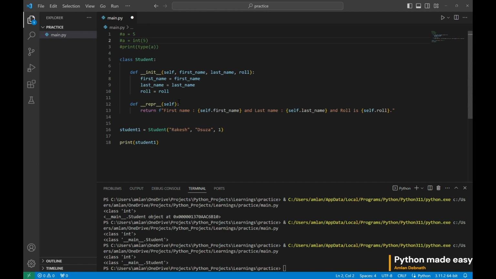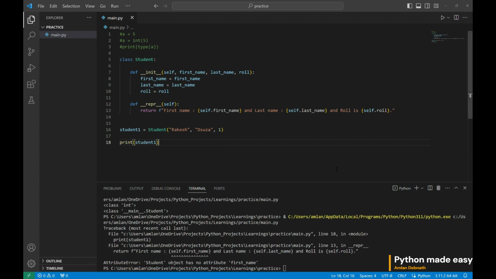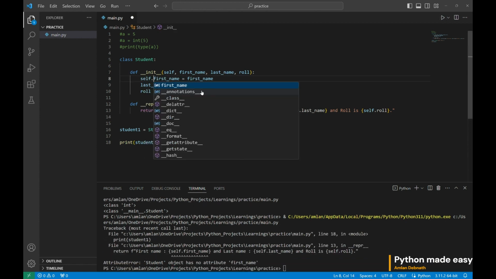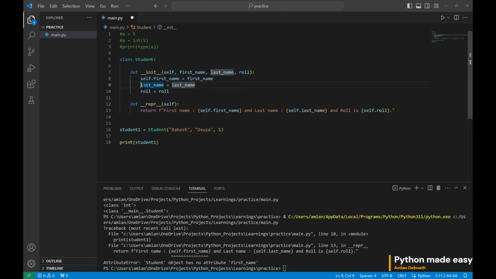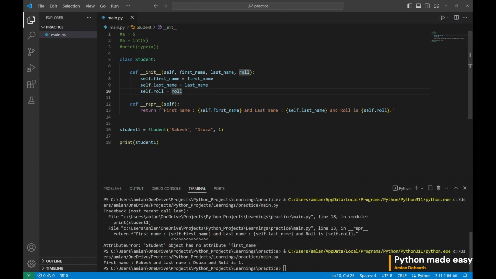Now we have created a class student, and you see that as A equal to int 5, we also created student 1. As A is an instance of the int class having value 5, student is also an instance of the student class having these values. Let me see the value of student 1. What is the issue we are getting here? It's not specified here. So here also we have to specify the instances. If you specify the instances, then only it will be able to get these values from this instance. Now when I am trying to print this value, we are getting Rakesh, last name D'Souza, and role is 1.